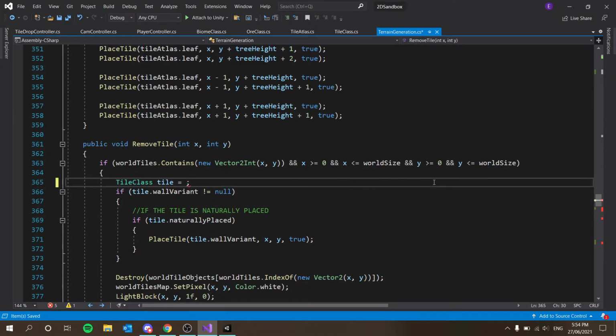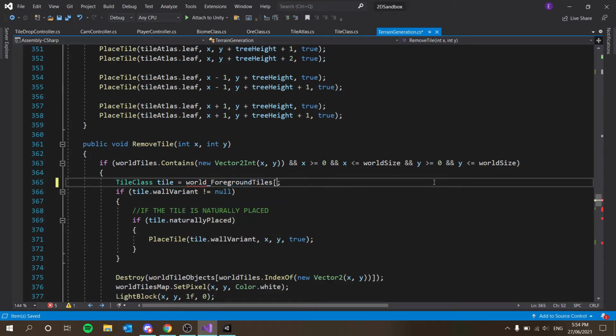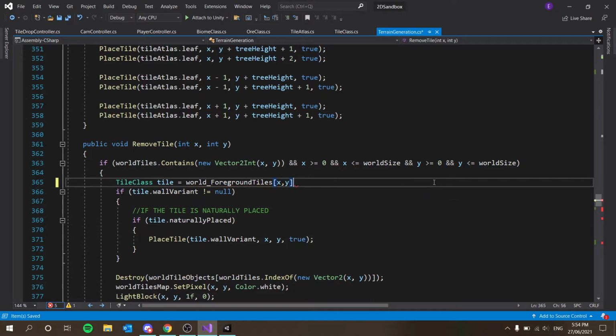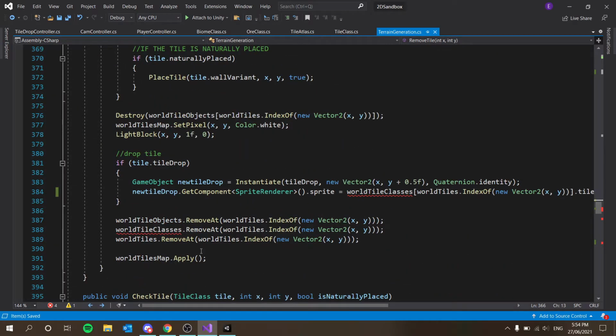We've shortened it, so we can literally say world underscore foreground tiles, and then just chuck in the position of X and Y in here. So that greatly reduces our overhead as well. So let's do the same. I think it's world class tile classes dot remove at.